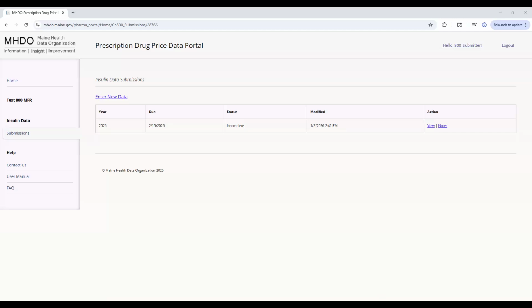As a reminder, Chapter 800 requires the entity report the wholesale acquisition cost as of January 1st for the reporting year. In other words, for 2026 data submissions, you will report WAC data for January 1st, 2026. Data is entered on the Insulin Data Submission Year screen, and I'll access that now that I've started my submission by selecting View.